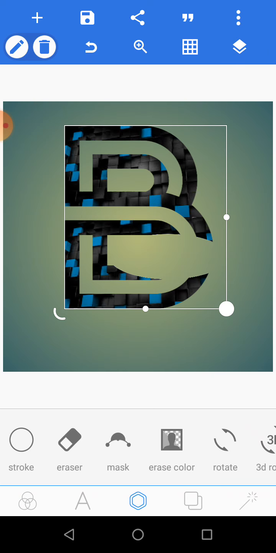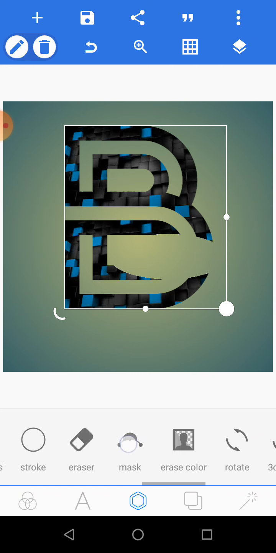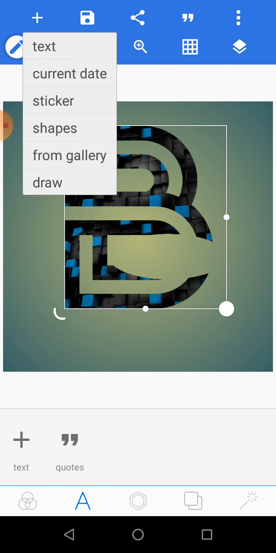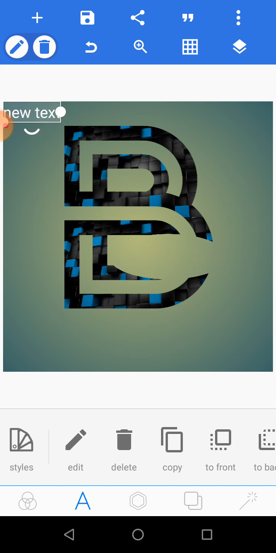Now we want to write the remaining letters inside this space we have just removed. In order to write the letter, you click again on this A here, and then you see text plus here. Or you can also click up here on this plus, you see text or current date, so you click on text, you open a new text window.